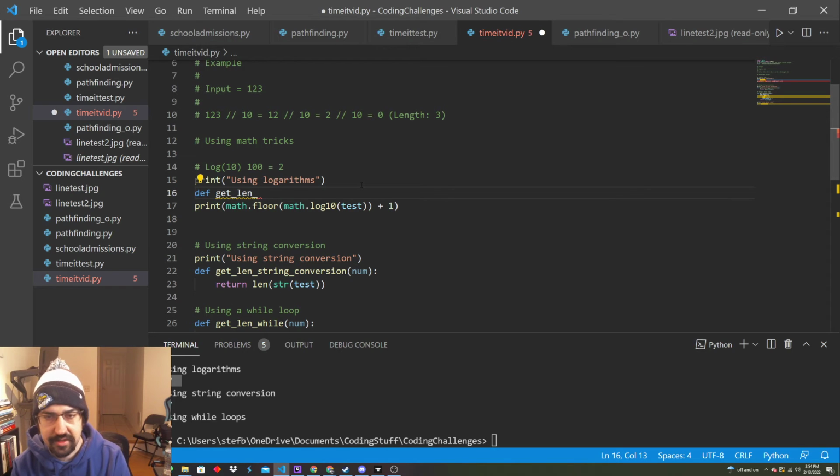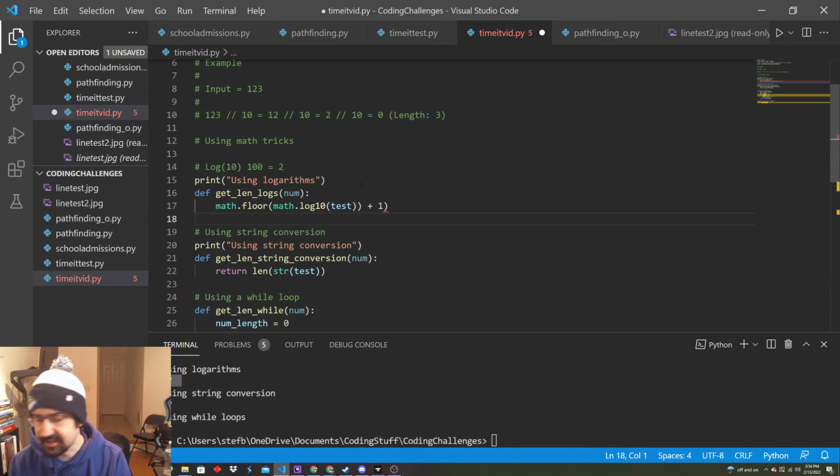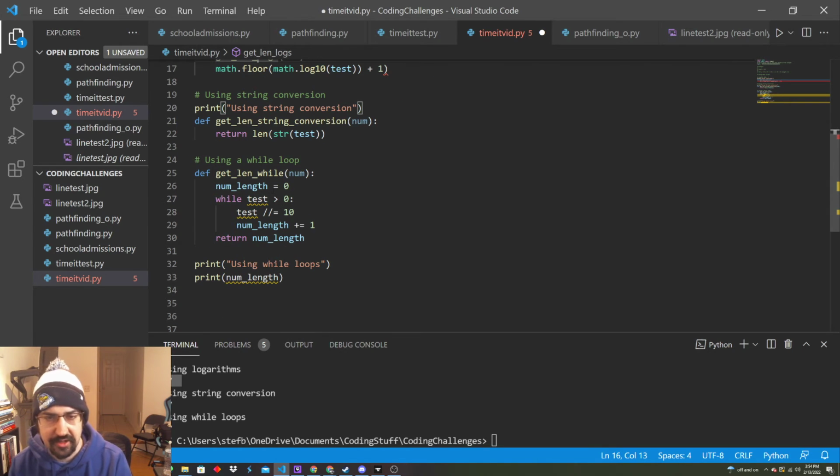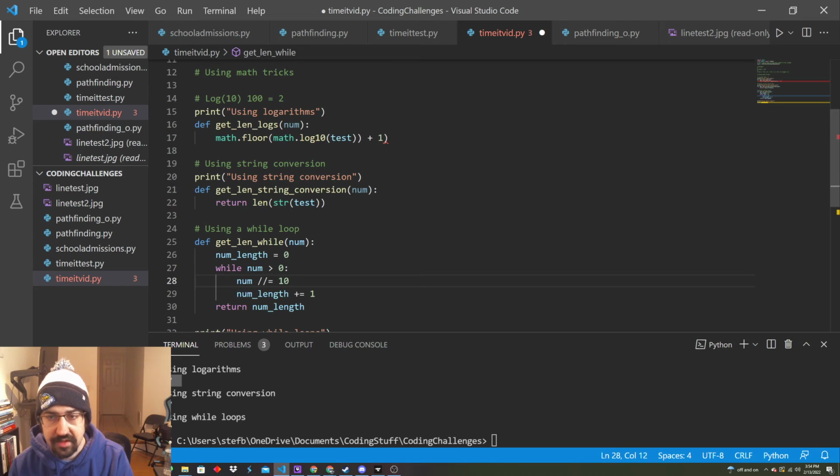Get length logs. So we input our number. So now we have functions that we can use to get the lengths. You know, we can put these in a nice handy module and we can import them, and then we can use the, you know, get the length with the logs, depending on how fast or slow we want our code to be. So we actually need to change this to be our input number. Same thing here.